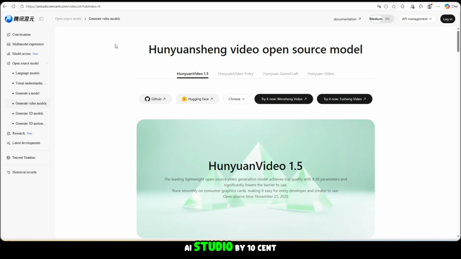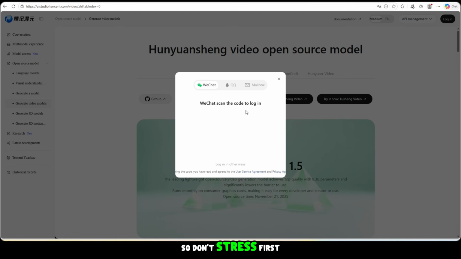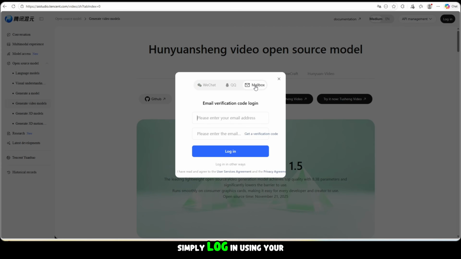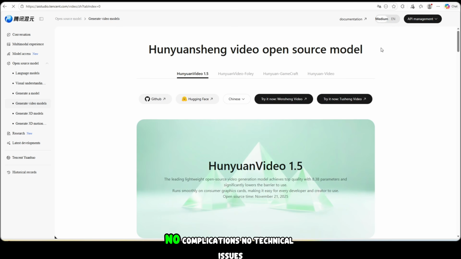Let's keep going. Now let's jump into the website AI Studio by Tencent. The link is in the description, so don't worry about finding it. This platform is honestly amazing. And the best part? It's completely free. I'll guide you step by step, so don't stress. First, simply log in using your Gmail account. No complications, no technical issues, super smooth process. Once you're inside, go to the video mode section and click on AI video.